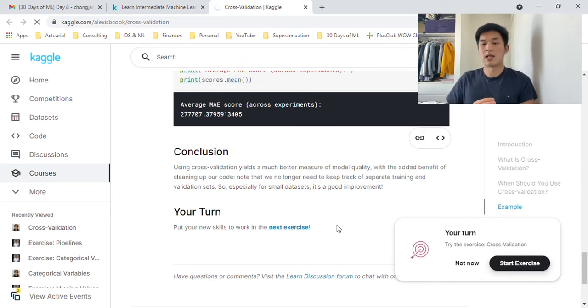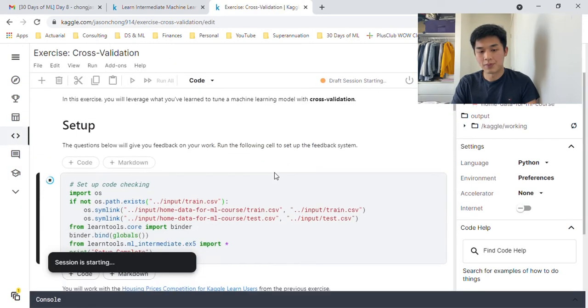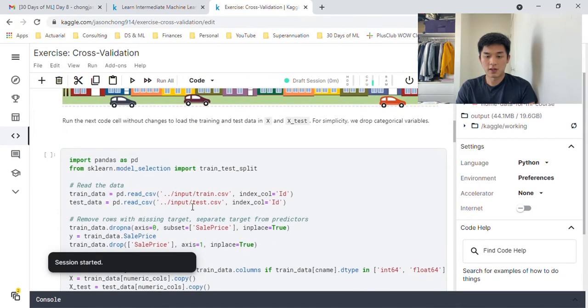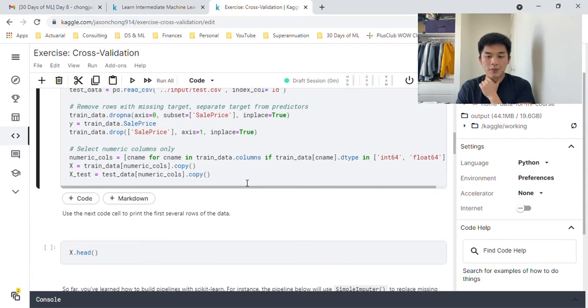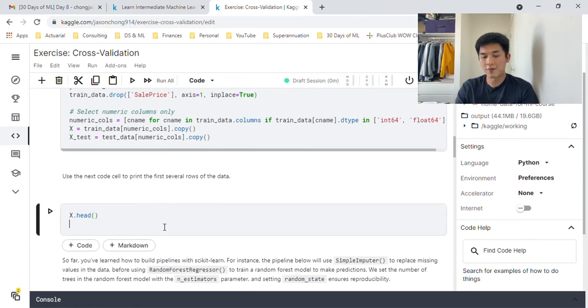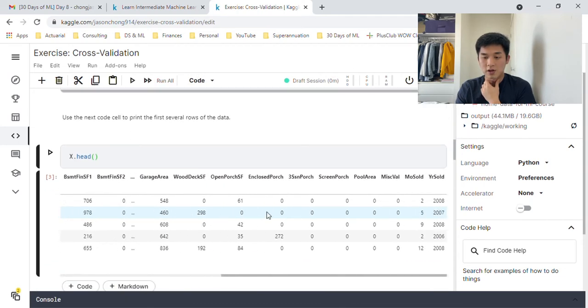With that in mind, let's begin the exercise. All right, so let's run cell number 1, which is just for setting up, as usual. All right, cool. And then we have cell number 2, which is just another cell for setting up. All right, I think that's ready. Let's look at the first 5 rows of our features. So these are all our features.